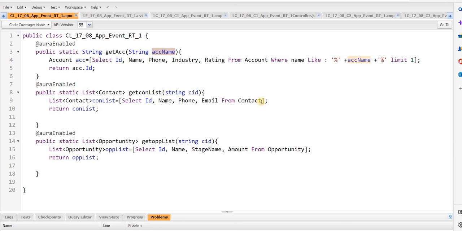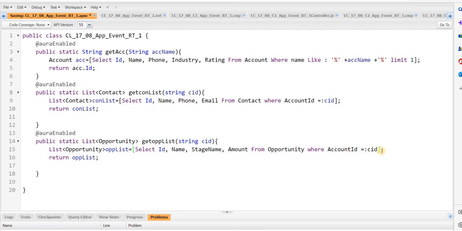Phone, email from contact, where account id is in cid. That's it, save. Yeah, saved. Here also same, where from opportunity, where account id is in cid, reference field. Yes, fine.